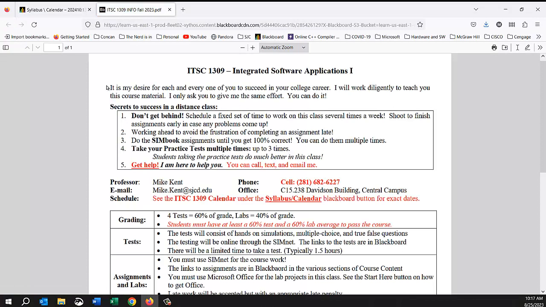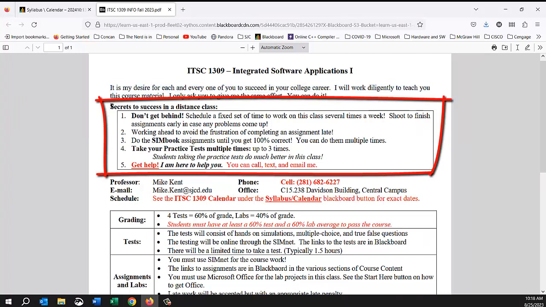So I'll just start out by saying it is my desire for each and every one of you to succeed in your college career. I'm going to work hard to teach you this course material. I only ask you give me the same effort, you can do it. Secrets to success for a distance learning class. Don't get behind. Set up fixed times to work on this class each week as if it is an in-person class. Shoot to finish assignments early in case you have problems so you can get in touch with me to get help.